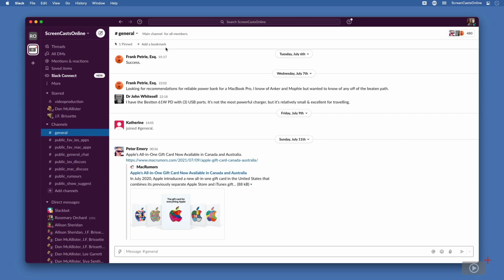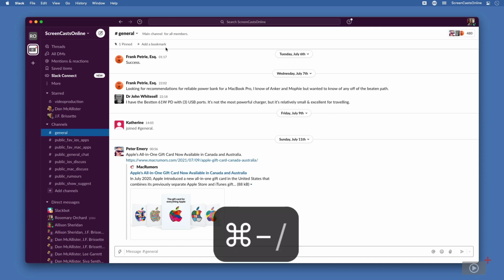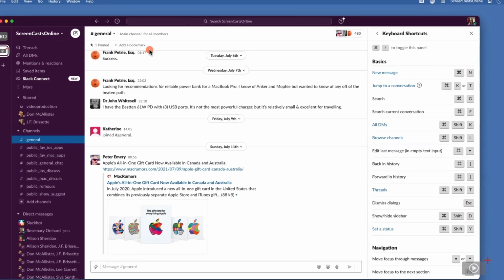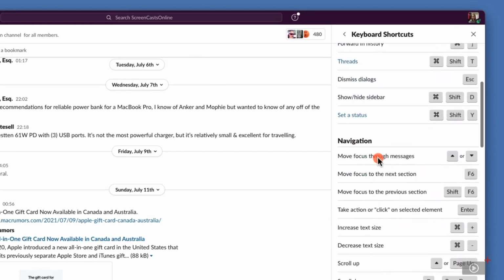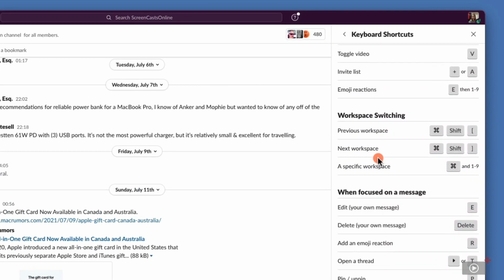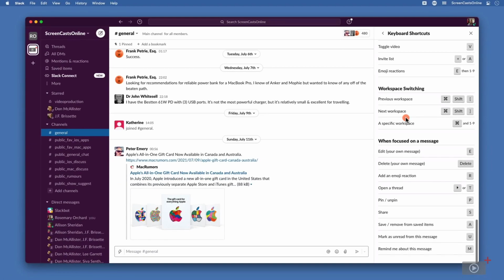Of course, the first thing you're going to want to do if you are interested in those keyboard shortcuts is find them, and you can do that with Command/. This opens the keyboard shortcuts pane on the right-hand side. And here you can see lots of keyboard shortcuts. Now, I don't know about you, but looking through a list of keyboard shortcuts, while interesting, is perhaps a little overwhelming, especially when I don't see them in context, when I need to actually use them. So let's take a look at actually using these keyboard shortcuts and customizing Slack to get the best experience for you.